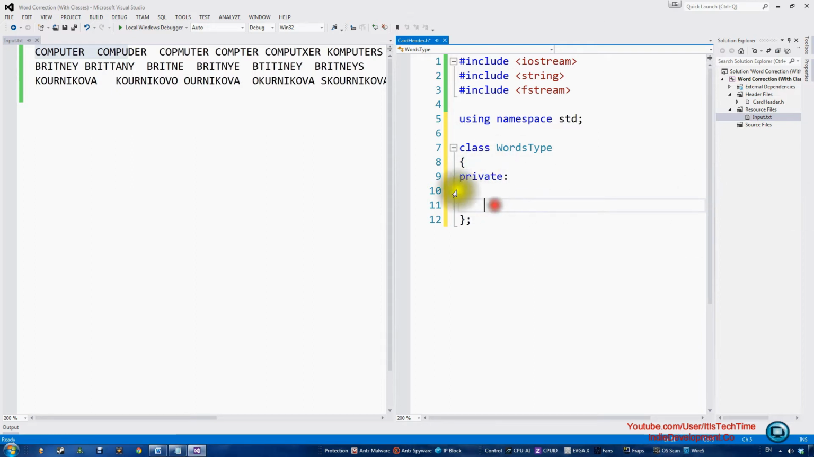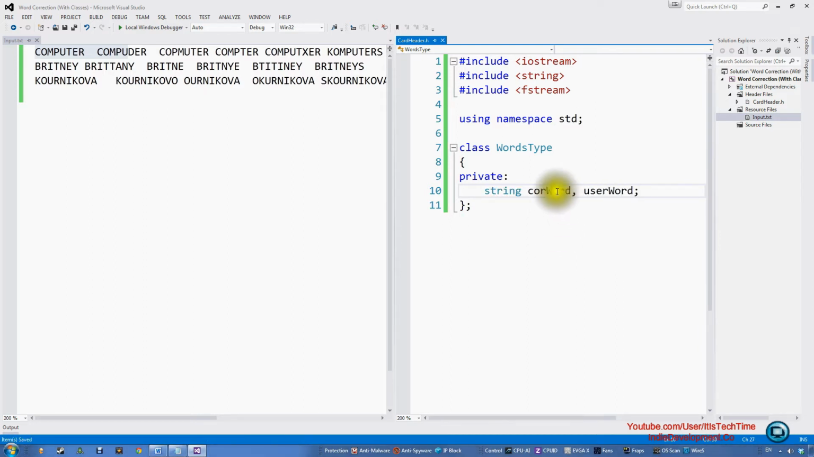Usually that is how you start your class, because it will tell you what you need to do as far as functions that are public. So we are gonna need a bunch of counters, and we are gonna need a bunch of strings too. So string correct word, and then user word. This is the correct word and user word.